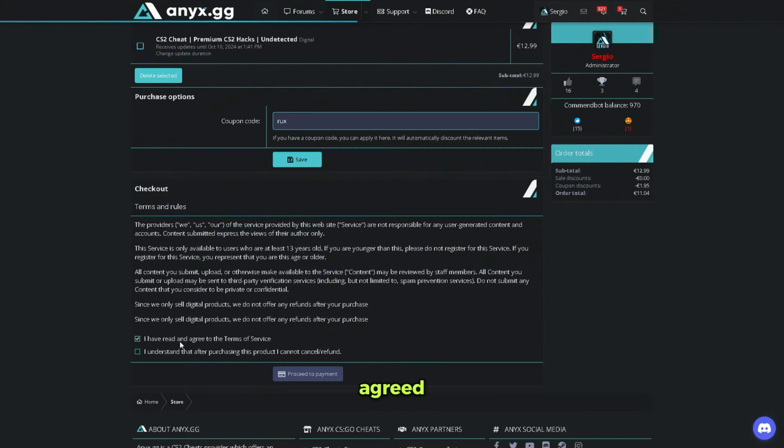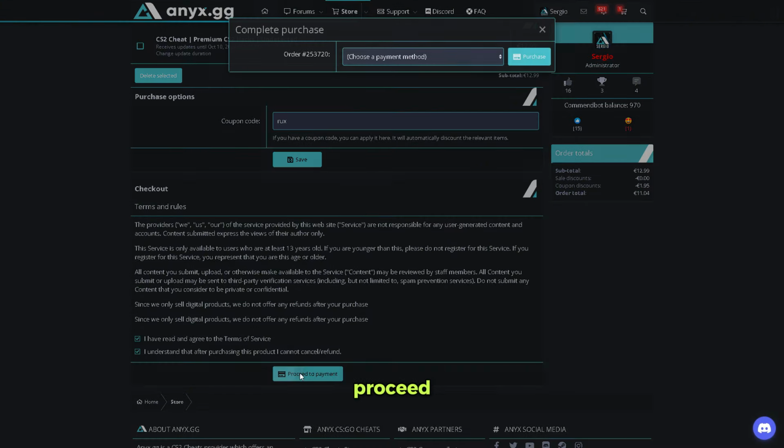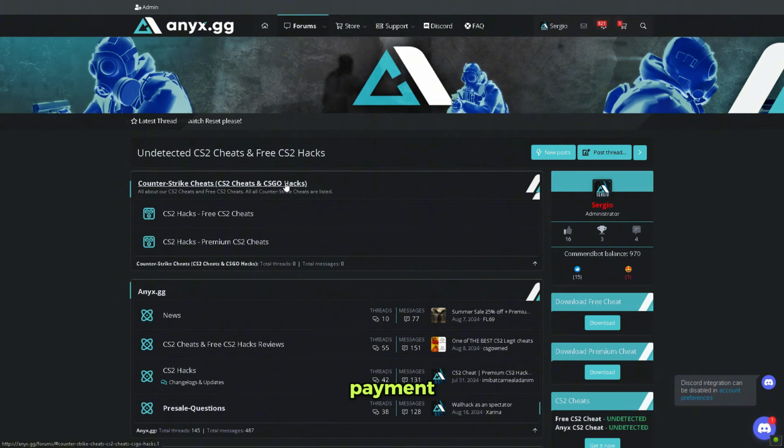I have read and agreed the terms of service. I understand, proceed to payment, and you can choose between GiroPay or credit and debit card. Now, once the payment is received, you will be instantly granted the cheat subscription and your time will start automatically.